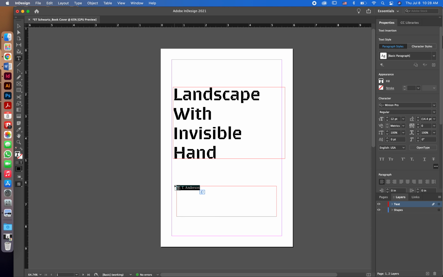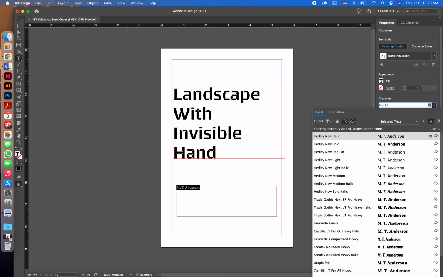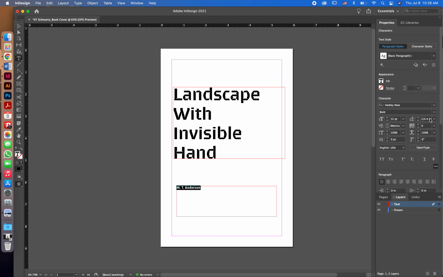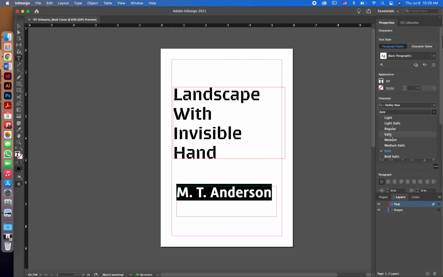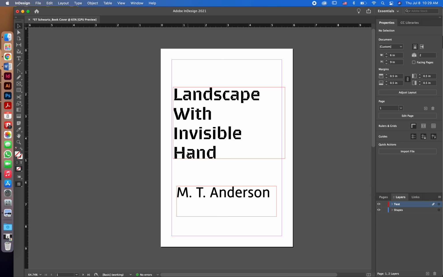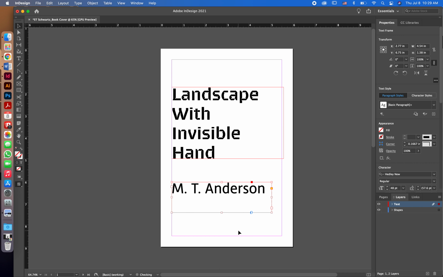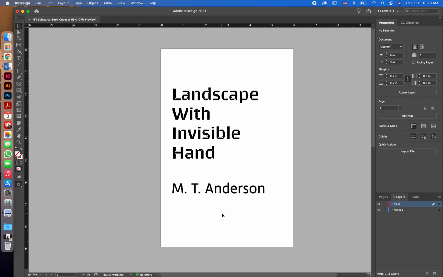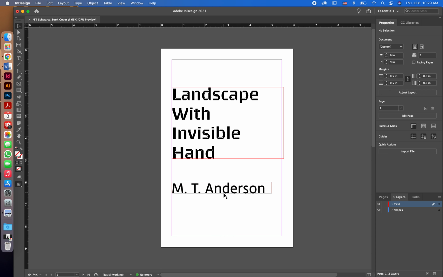And I'm going to now highlight that, and I'm going to make this font Henley, because that's the other one that I had thought to use with it. I'm going to make it bold, and I want this to be pretty big. M.T. Anderson's a pretty popular author, so I think it would be worth making his name big. And this isn't necessarily the best designed thing, but this is how you would place text. And now we can also add another text box with the reviews.